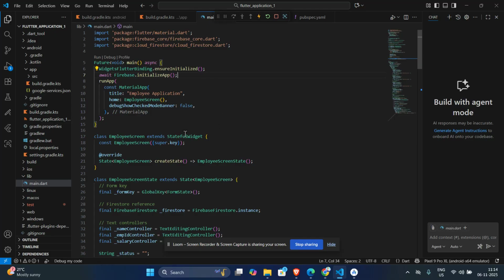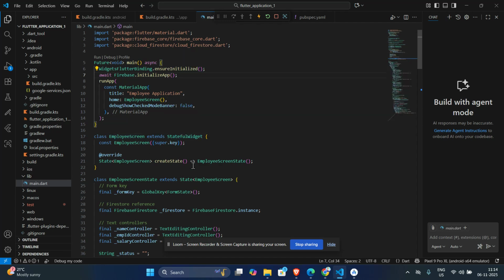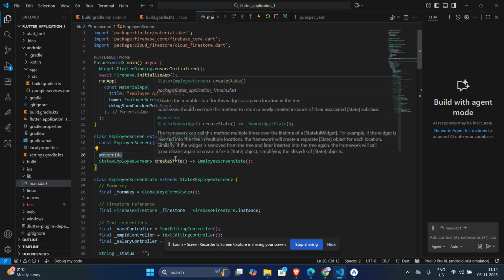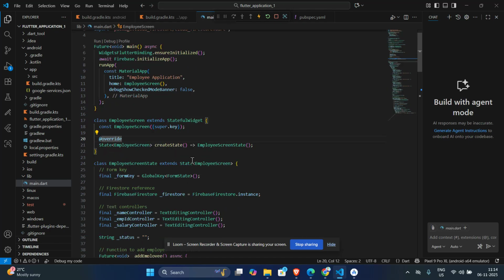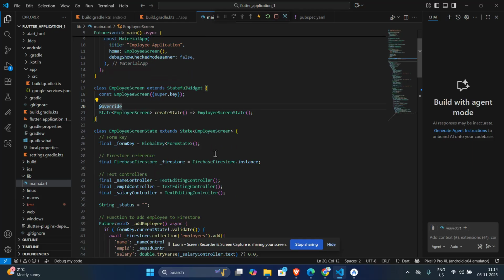So secondly, I have built the employee screen using the stateful widget. The main UI is built inside a stateful widget named EmployeeScreen. So this is the code for the stateful widget. I chose a stateful widget because the app will update when new data is added. Firestore sends the live updates, and the UI needs to refresh dynamically. For that purpose, I have used the stateful widget here for building the employee screen.